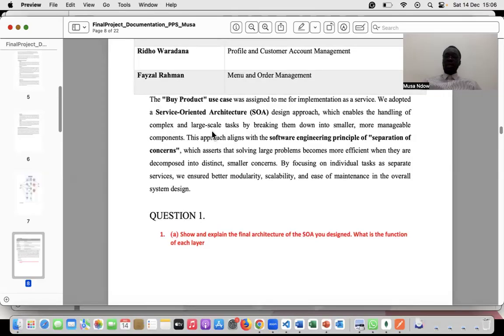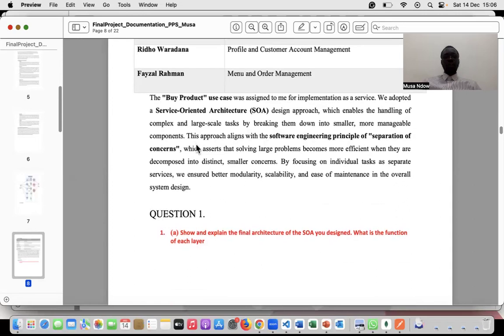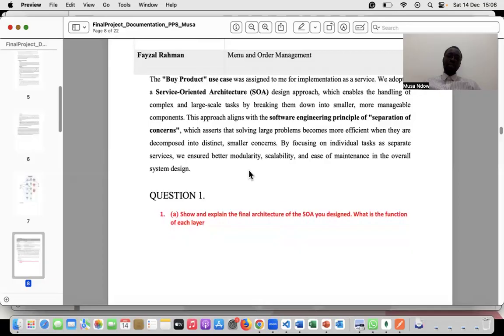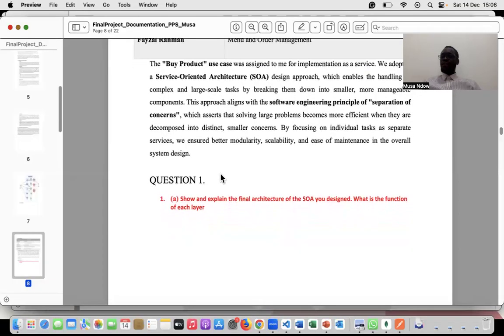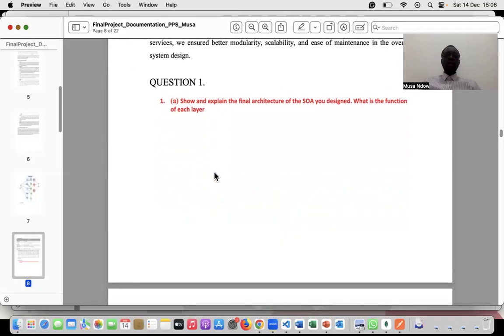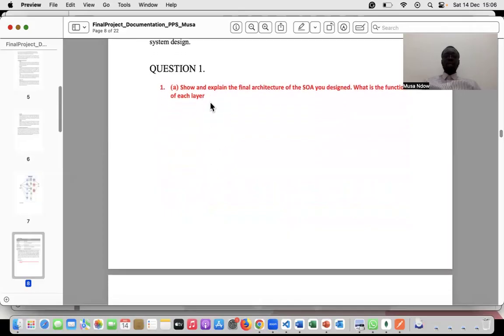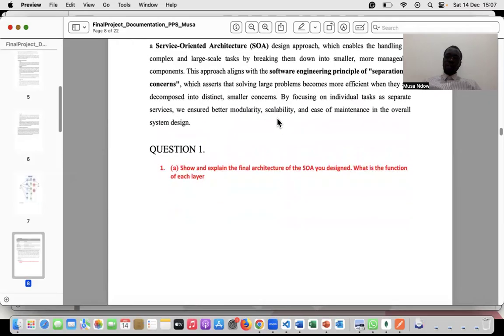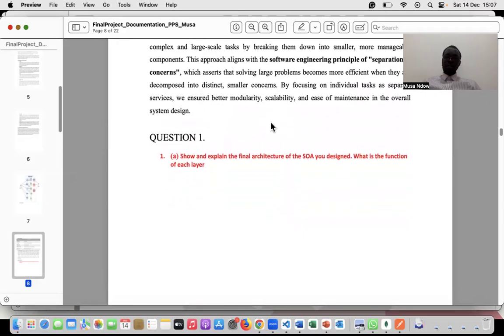And then we try to adopt a service-oriented architecture design approach, which enables the handling of complex and large-scale tasks by breaking them down into smaller, more manageable components, as the objective of service-oriented architecture. Okay, now we have question number one. We are done with the introduction of the project, that is our Liquid Food website. We dealt with the background, the use case, and then the division of labels.